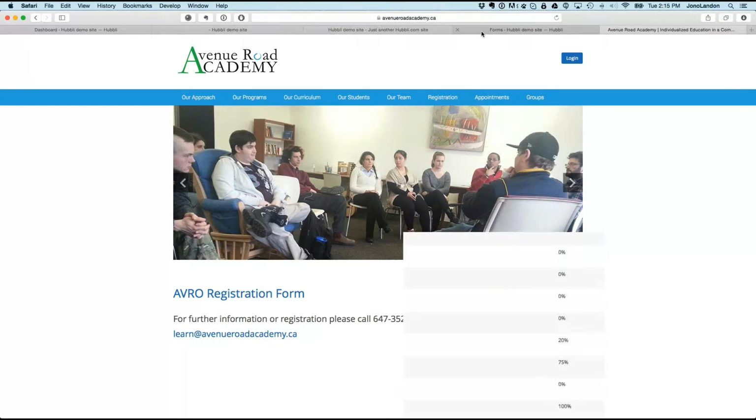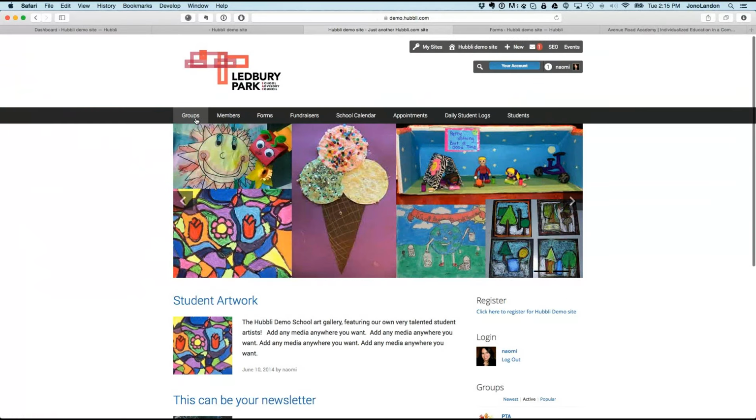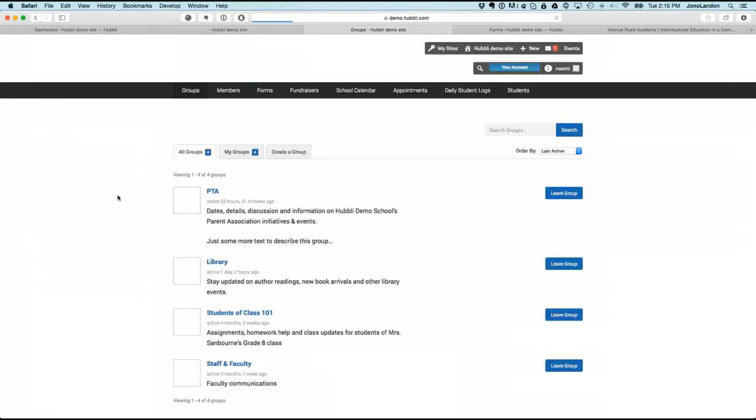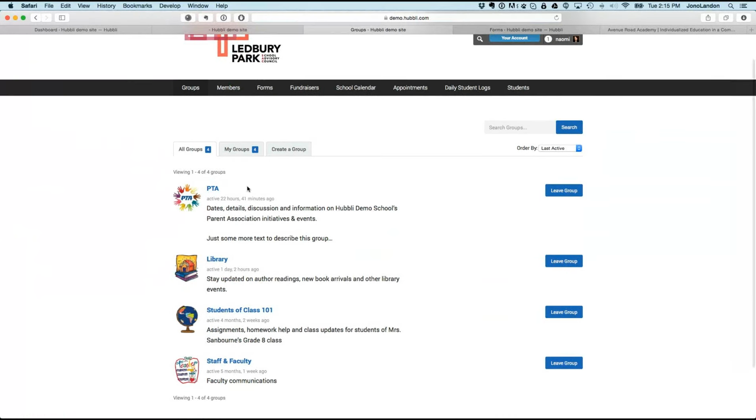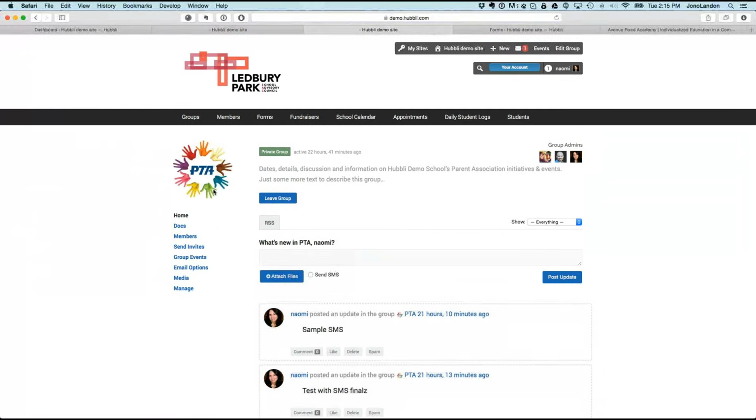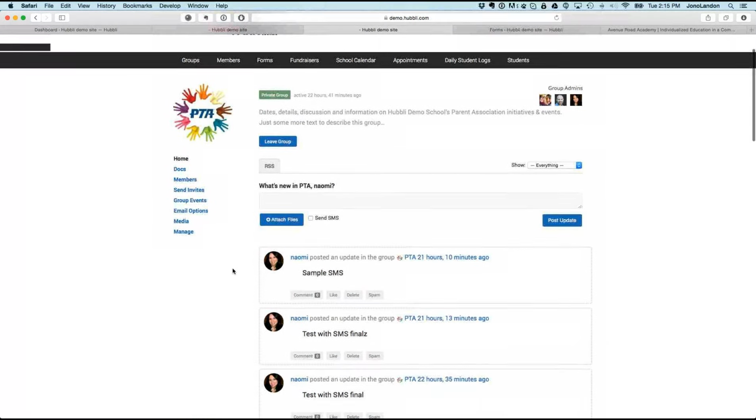And I'll just jump through some of the main features here. Like we have social groups. You can set up different rooms. Each group can be a room. And I'll just jump into the first group here, the PTA. Obviously, you probably don't have a PTA, but this could be a room. But we do have a parent group.